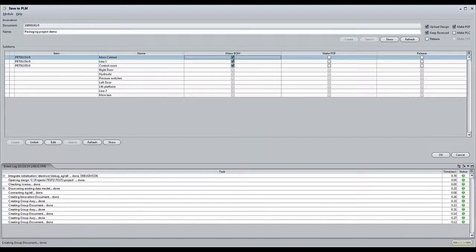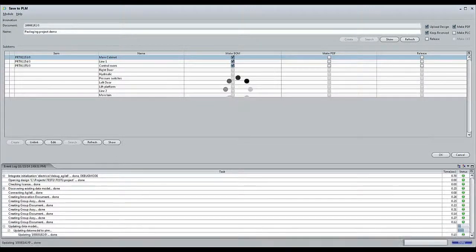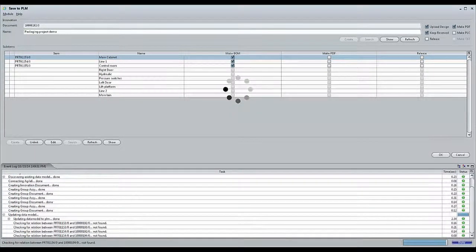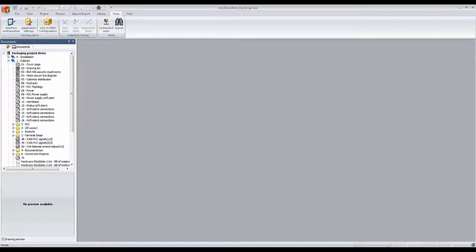I'm pressing OK to push my project, and now Integrate starts building the structure and synchronizing metadata with the design. And now, when metadata has been updated in your SolidWorks Electrical design, the user needs to go to SolidWorks Electrical and create output data using link to PDM configuration.